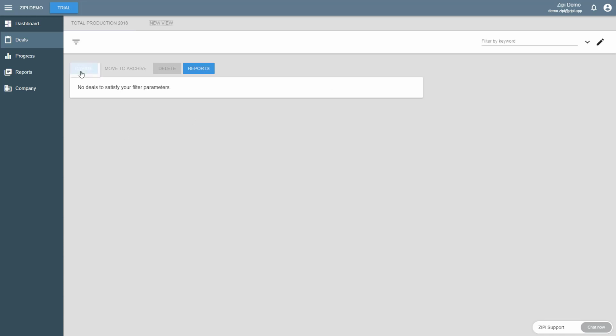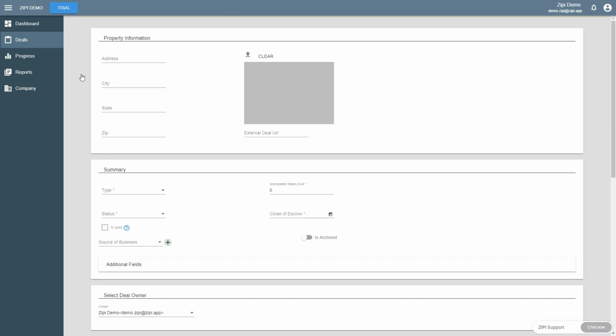So now let's go in and add a deal. When I click on create, it's going to say, do you want to create a deal directly into Zipi, or would you like to import it? If you import it, we give you a very simple download CSV template that you can copy and paste all of your deals into and import them into Zipi. If you just want to type it directly into Zipi, you can click Zipi. So now let's go ahead and create a deal.